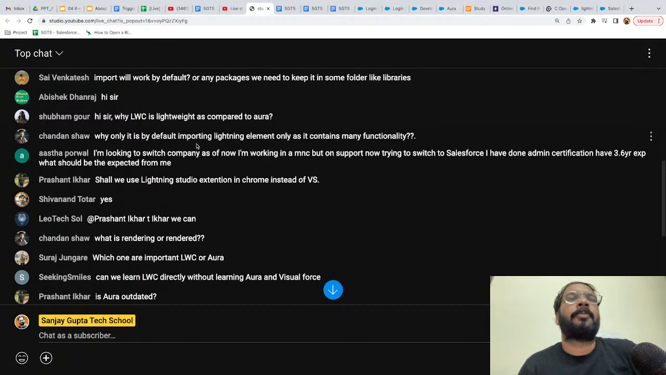Yes, Chandan. Basic functionality that we need is available in Lightning Element, and if you need more functionalities beyond that, you need to import separately. We will be using decorators like api and wire. Those we will be importing separately. Those won't be coming automatically.